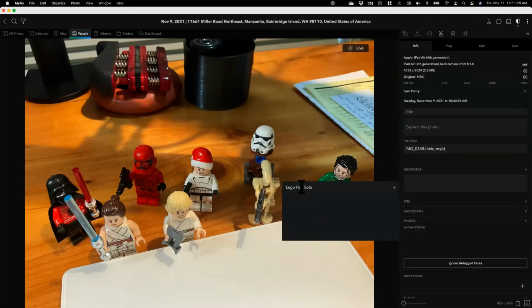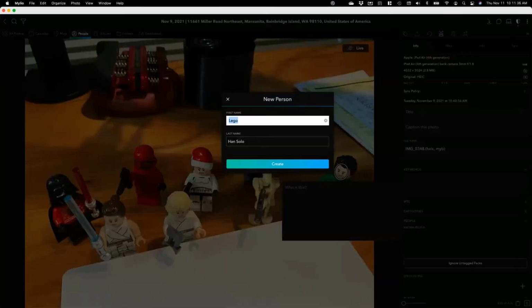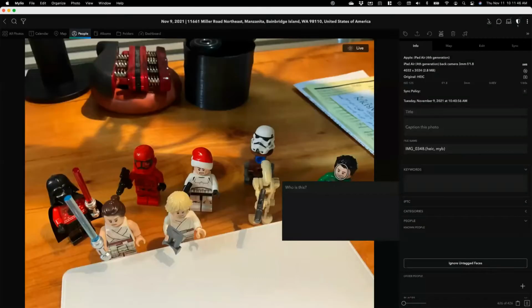So all I have to do is enter the name that I want. And then I have to hit return. The moment I hit return, this new person window comes up, and I just have to click the create button if everything's correct, and Mylio will create that person. Now, if I just type the name, but don't hit return and I move away, that person didn't get tagged. That grouping or that album for that person did not get created.